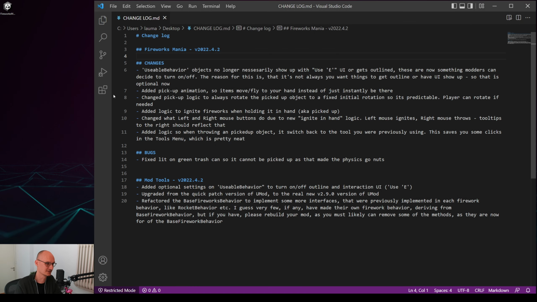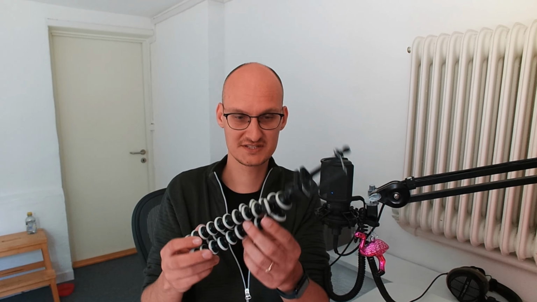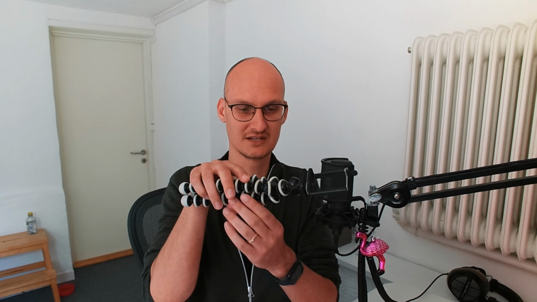Also, the next one here: changed the pickup logic to always rotate the pickup object to a fixed initial rotation, so it's predictable. That sounds weird, but let's take this as an example. Let's say this one is on the floor and I pick it up. Before, it was just picked up like this, so it was in my hand, and then you could rotate it to face the way you want.